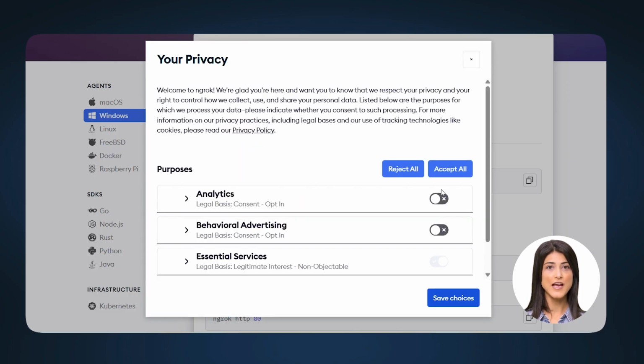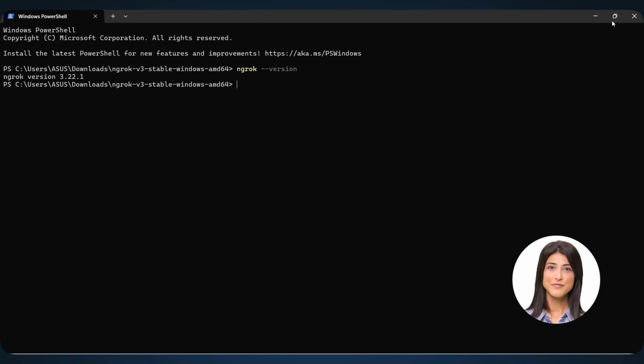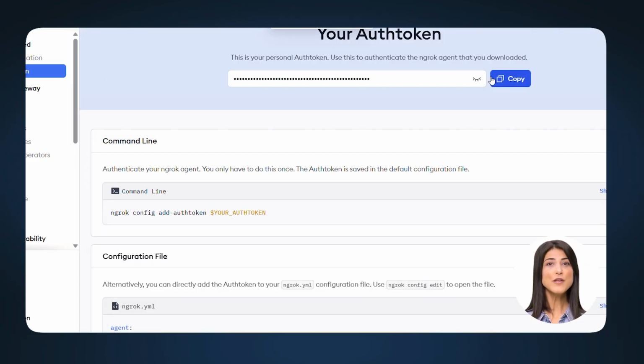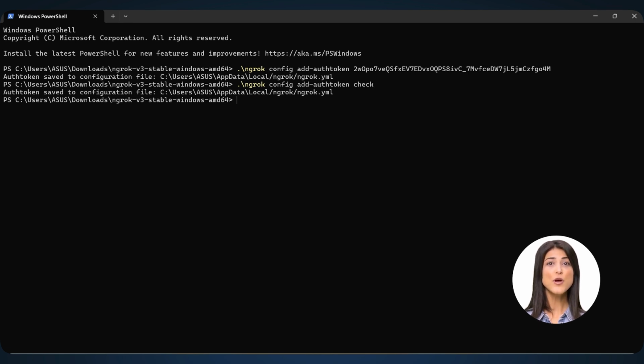Next, download ngrok, open its path in the command prompt, check its version, log into ngrok, copy the auth token, authenticate in the command prompt, and run ngrok http 5000 to deploy your code.